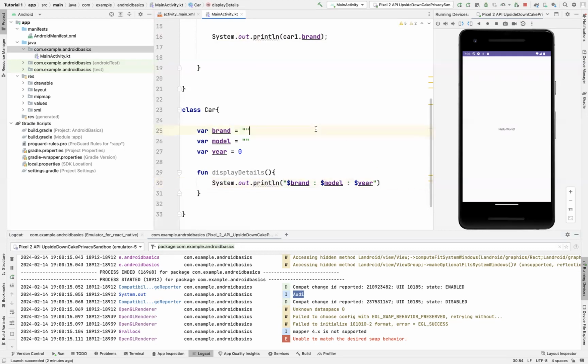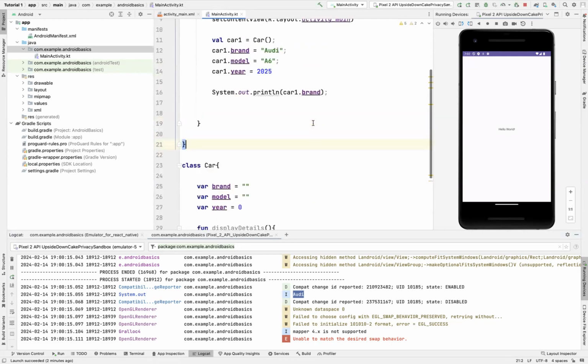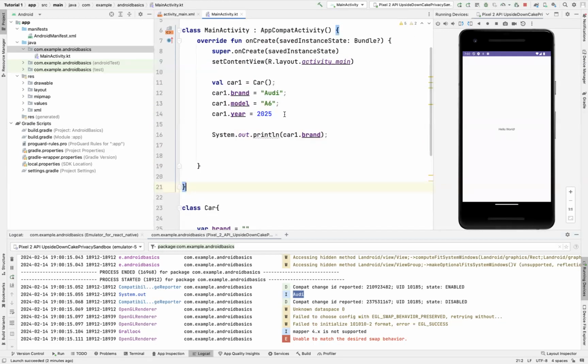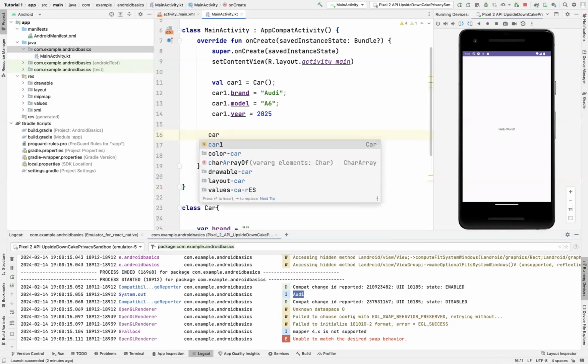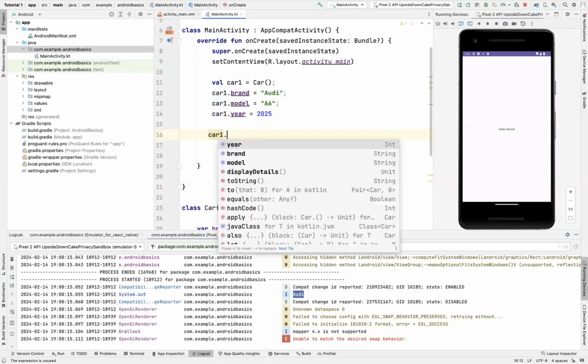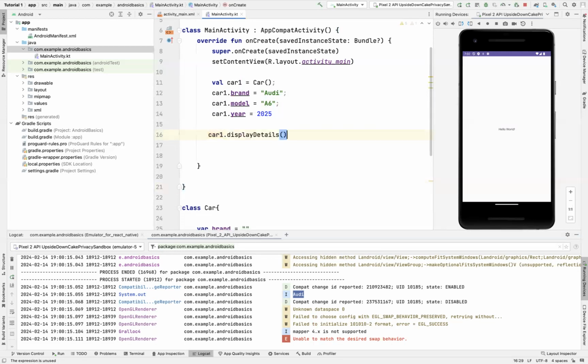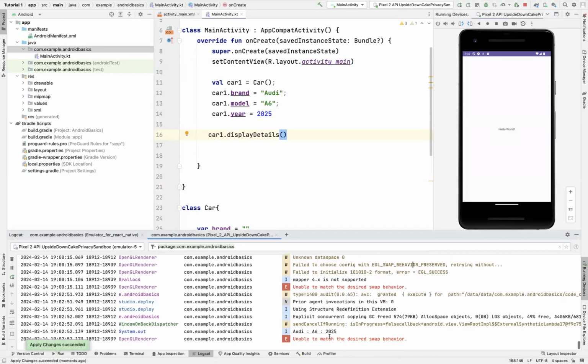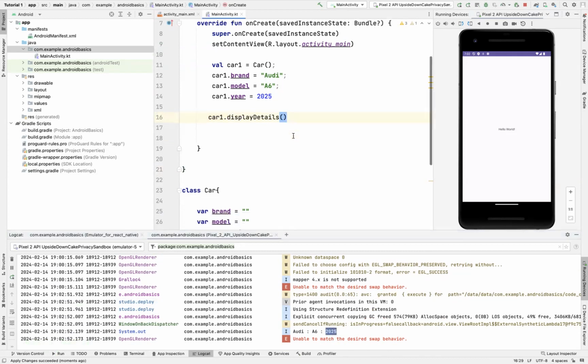Okay, so if I go back to the object that I created for car one, I wouldn't need this anymore. I can just do car one dot, and then you see display details there. I will select display details, and then I would run my application again. Once I run my application, you see Audi A6 2025. Okay, so that is how we create a class and create objects out of it.